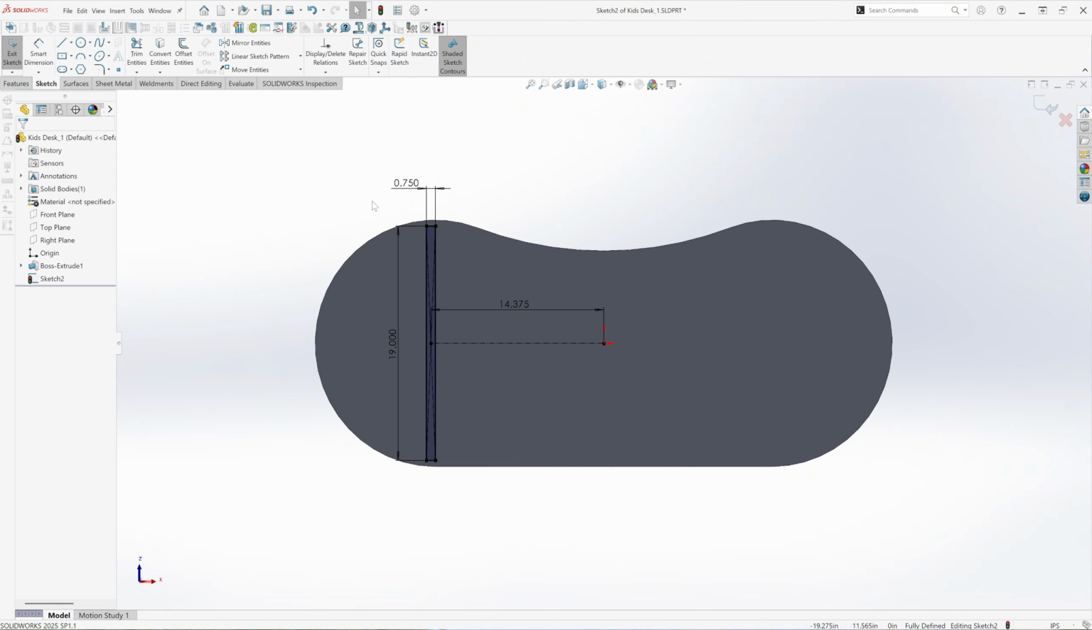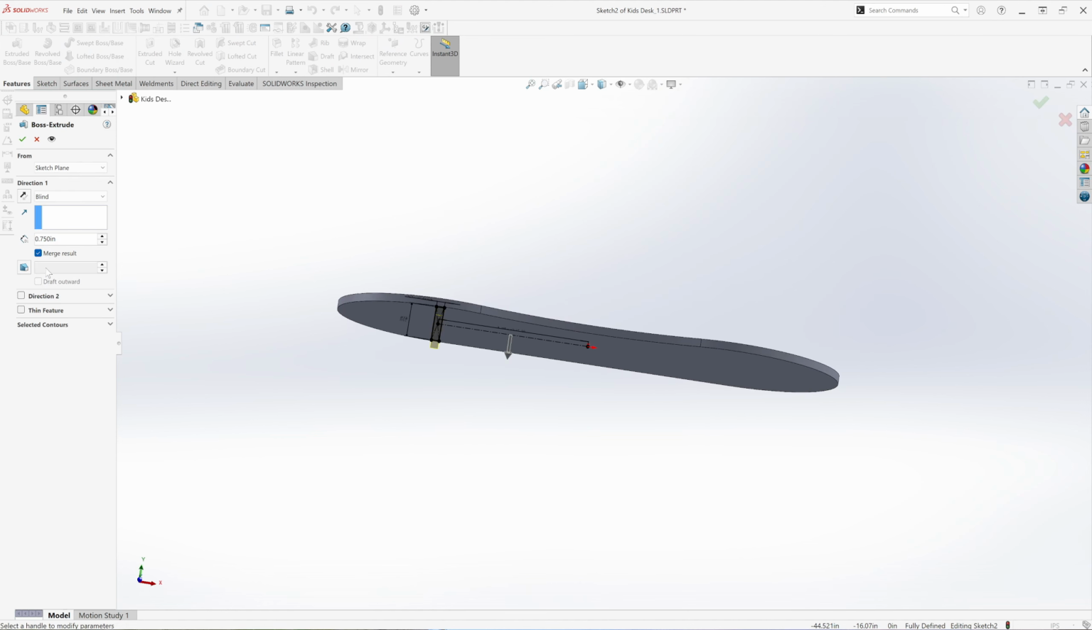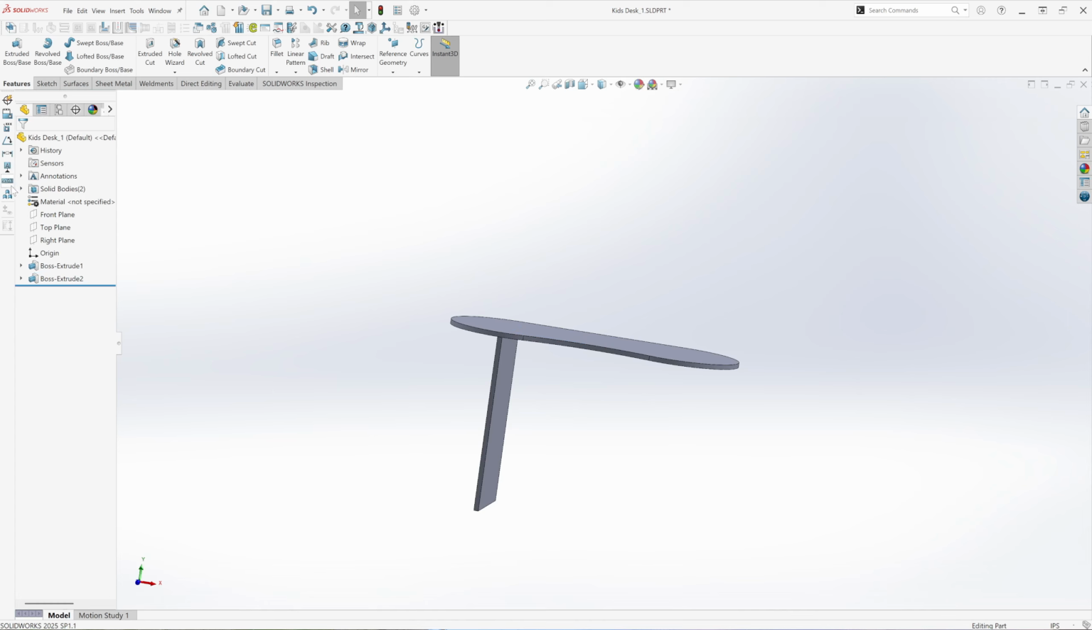Okay. And now we're going to extrude the leg down. Extrude. That's the right direction, down. We want to unselect merge result. And it's going to go down 29 inches, take away 3/4 of an inch for the thickness of the top, is equal to 28.25 inches for the length of the leg. So we're going blind. And, okay, looks good. So we've got two bodies.